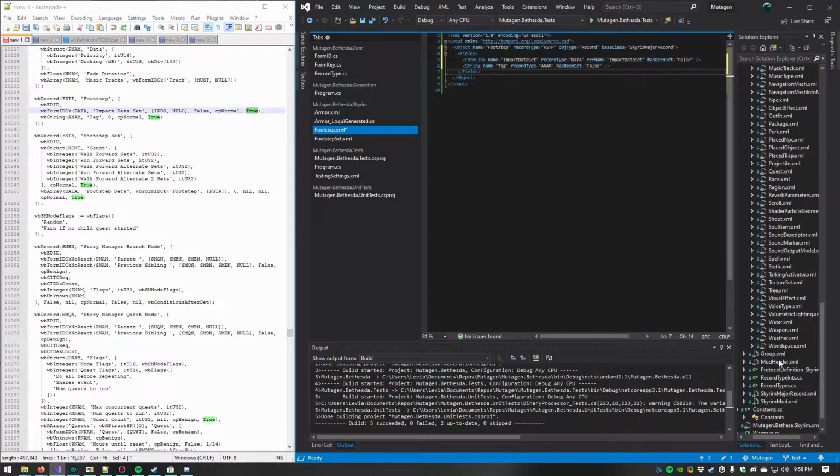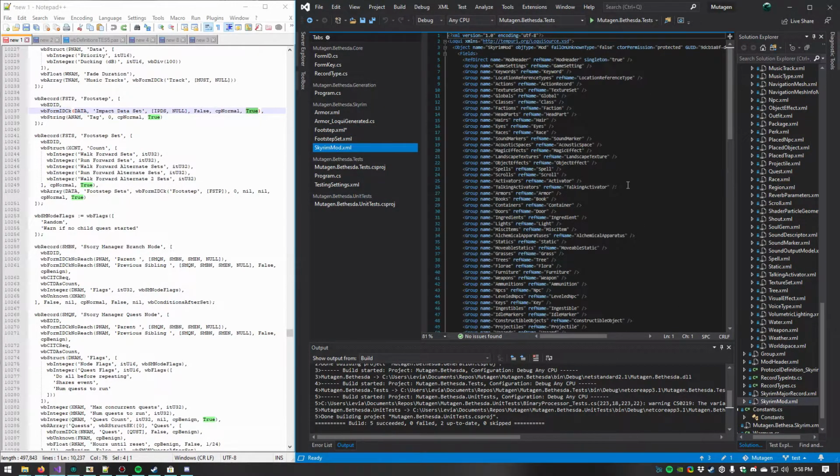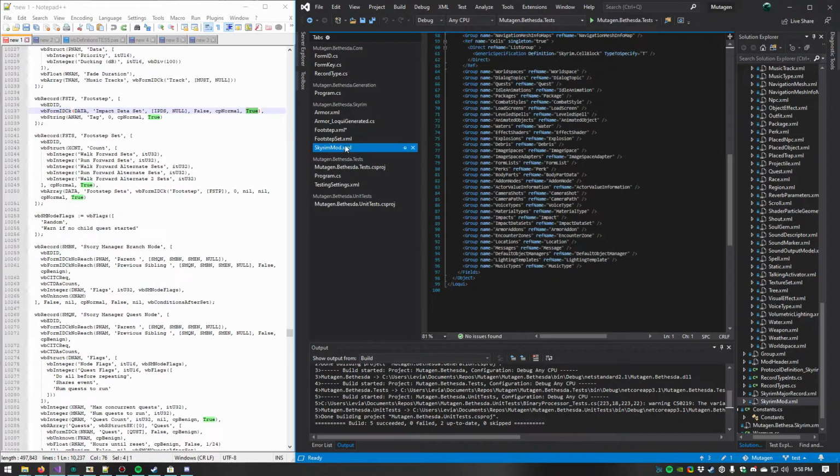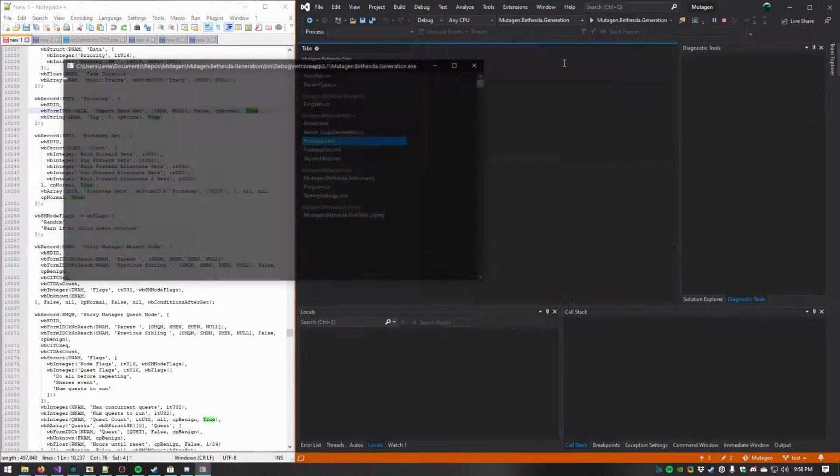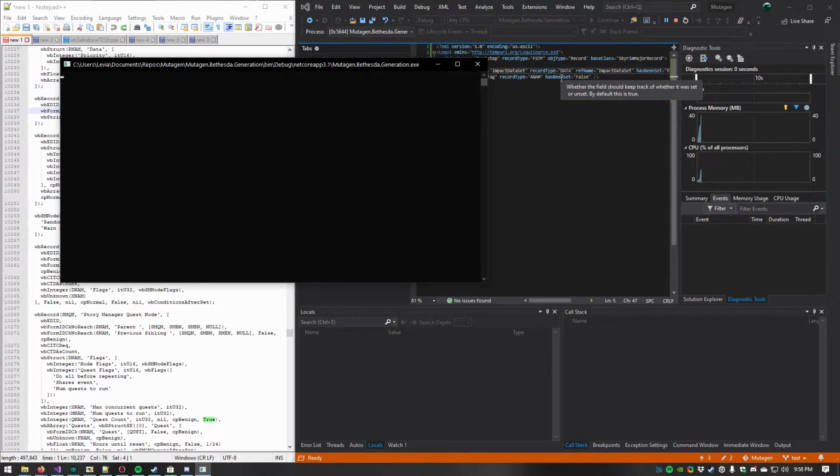We have to do one other thing, which is add it to the Skyrim mod object itself. Here's the Skyrim mod definition, and we're going to go footsteps. Boom. Alright, so now we quote unquote are done parsing. We are going to generate the records. So this is using the auto generation systems. It's going to take the definition we just wrote and generate the class itself.